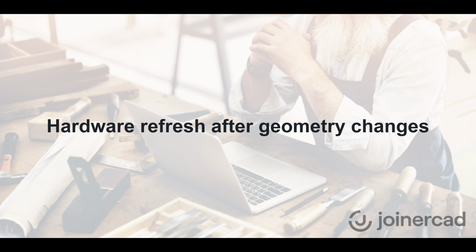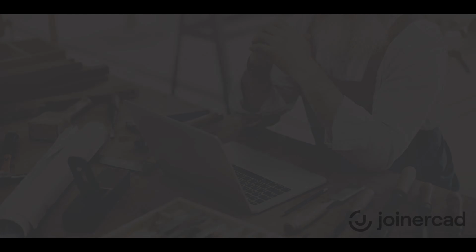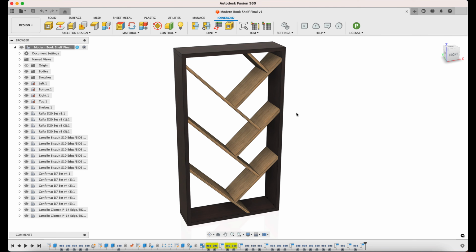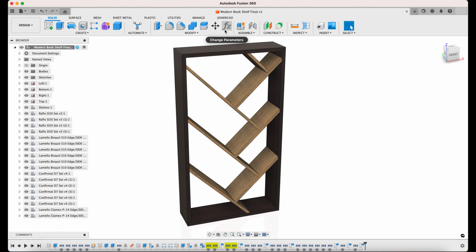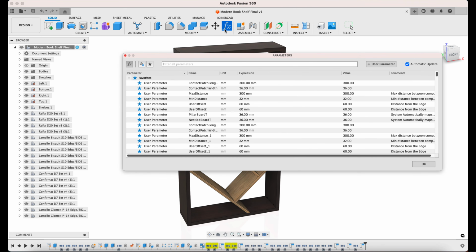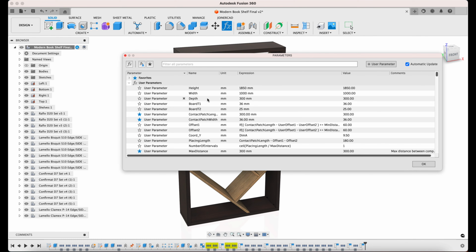If geometry changes are made, then the inserted hardware will no longer correspond to the changed situation. So a refresh operation is needed to redo the calculations and adjust the inserted components to the changed situation. In the Fusion 360 Parameters dialog, I find the depth parameter and change its value from 300 millimeters to 340 millimeters.